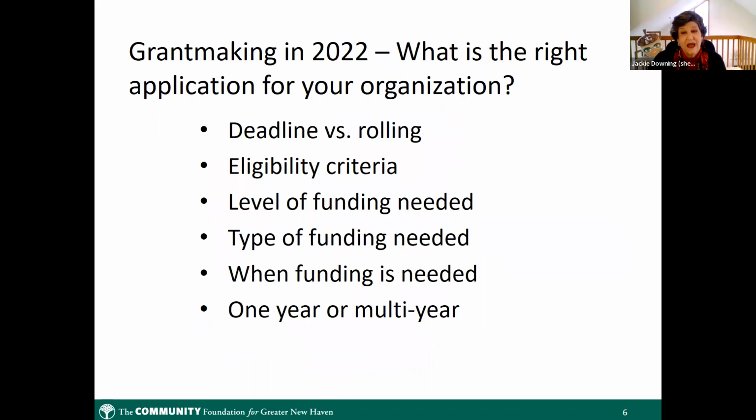So these things that we're reviewing now are those things that are related to all of our grant making processes, not to any particular one. As we go through the rest of the slides, we're going to think about which applications are right for your organization. Things to keep in mind as you're going through: deadline versus rolling. Some of the applications we'll talk about have deadlines. Others are open applications for any time.